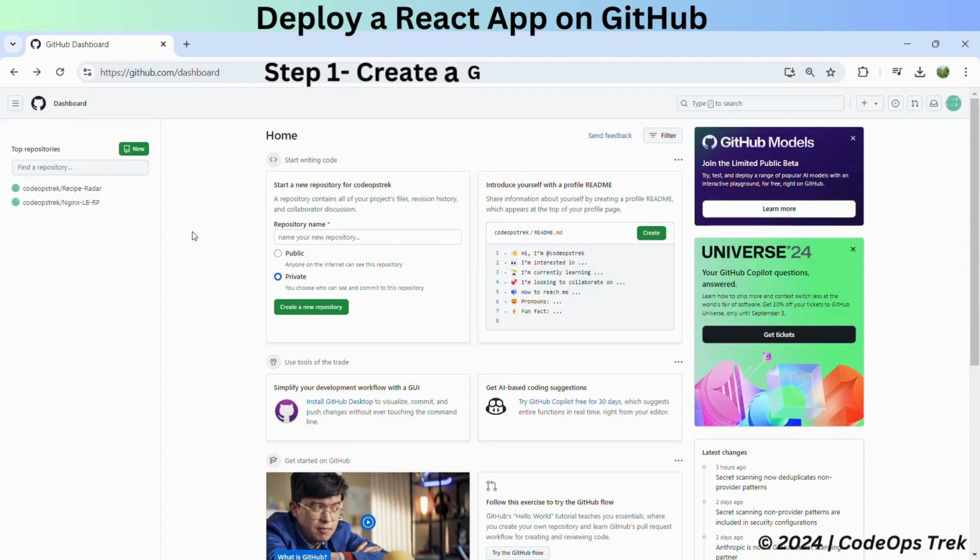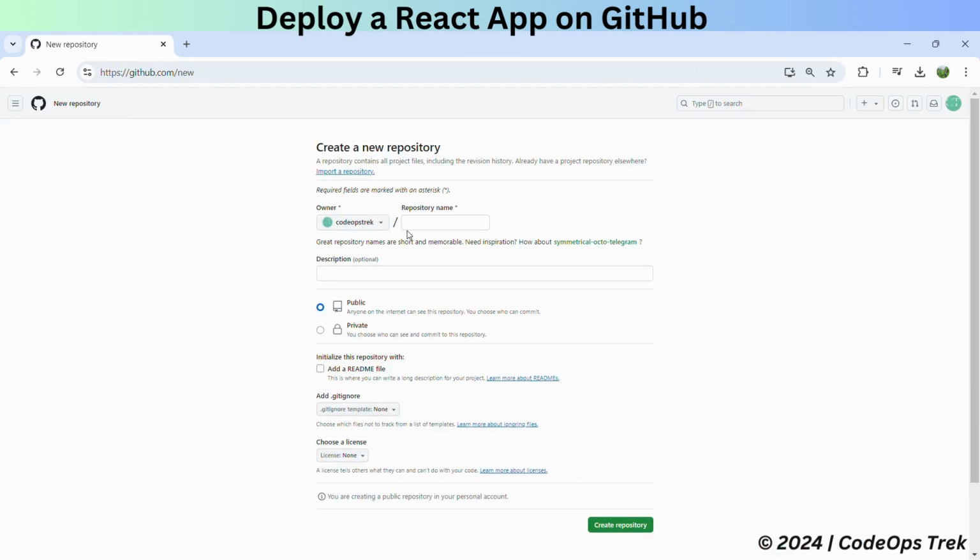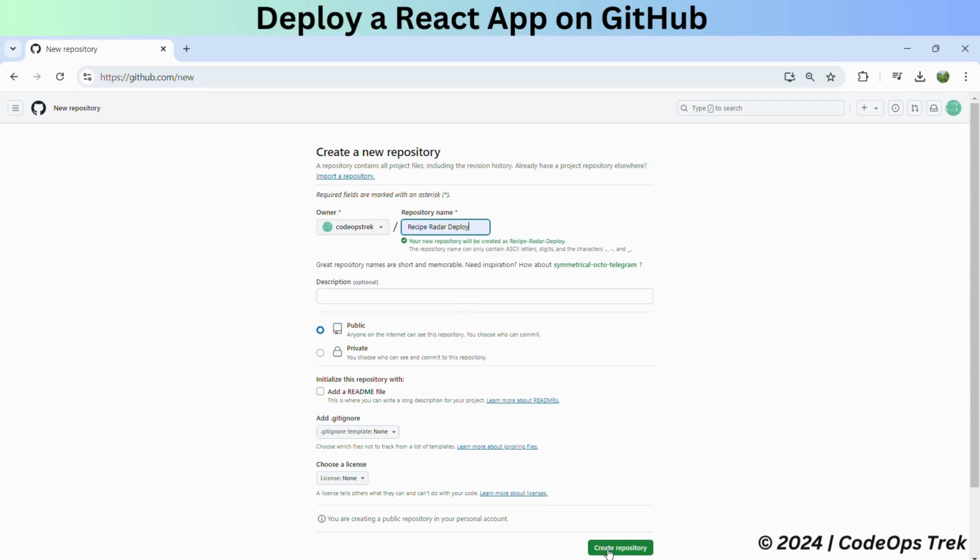The first step is to create a GitHub repository for your project. Go to GitHub and create a new repository. We will name our repository Recipe Radar Deploy. Optionally, you can add a description for your project. Once you are done, click Create Repository to set it up.